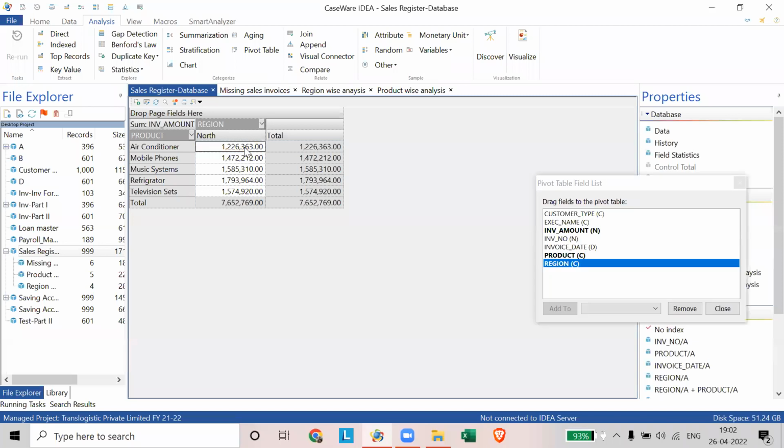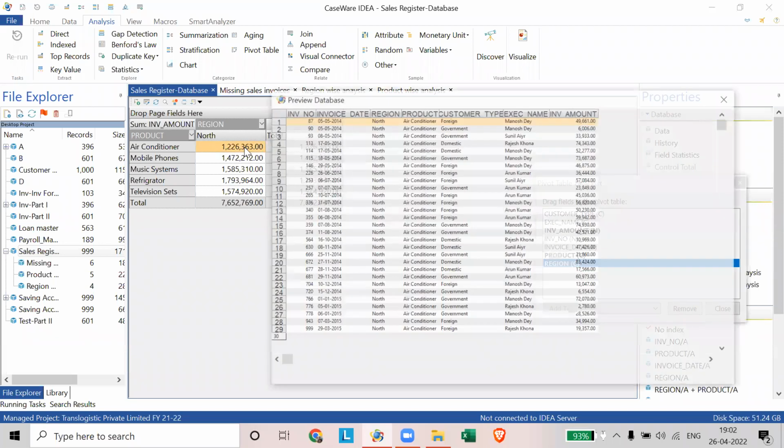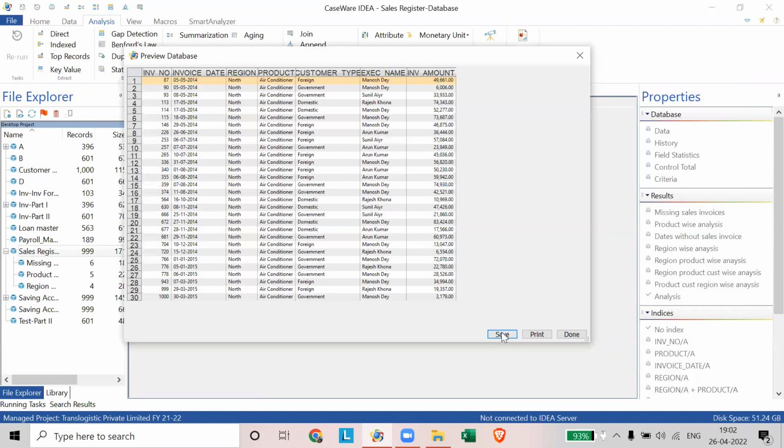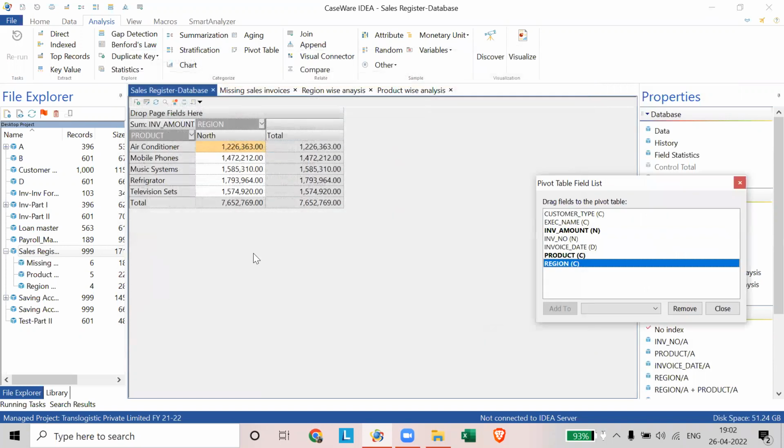Here, when you click, it behaves like Excel. In Excel, when you click on anything, it opens the record in a new sheet. Here, it opens it in the new window, and if you save, it will save. In Excel, it goes into a new sheet. If you don't want it, you have to delete it manually. Here, it just shows you. If you have seen it, you can just say done. It will not save.